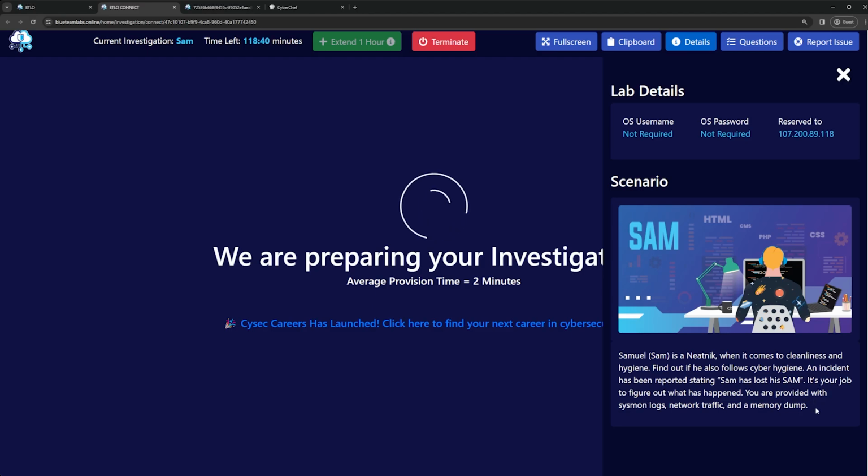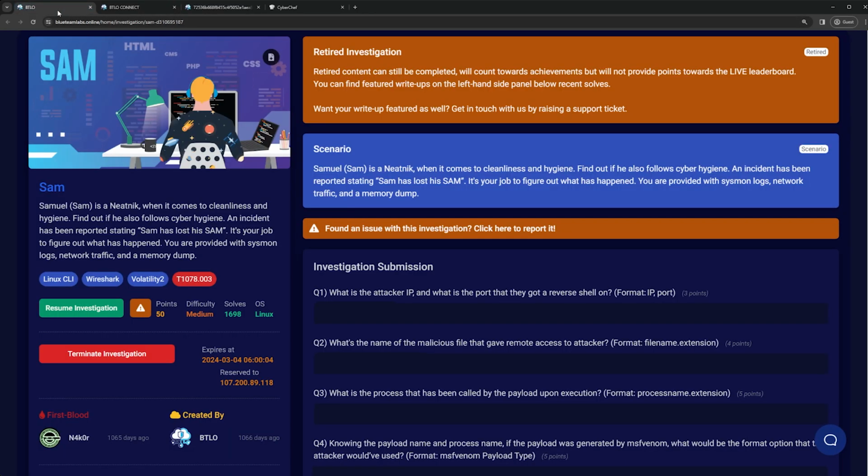You are provided with Sysmon logs, network traffic, and a memory dump. Now to investigate these logs, we are told to use Linux CLI, Wireshark, and Volatility 2. Now Volatility 2 is going to be for parsing memory files. We'll get into that. Wireshark will be for network traffic, and then Linux CLI is likely for Sysmon logs, depending on if they're in text or JSON format, something along those lines.